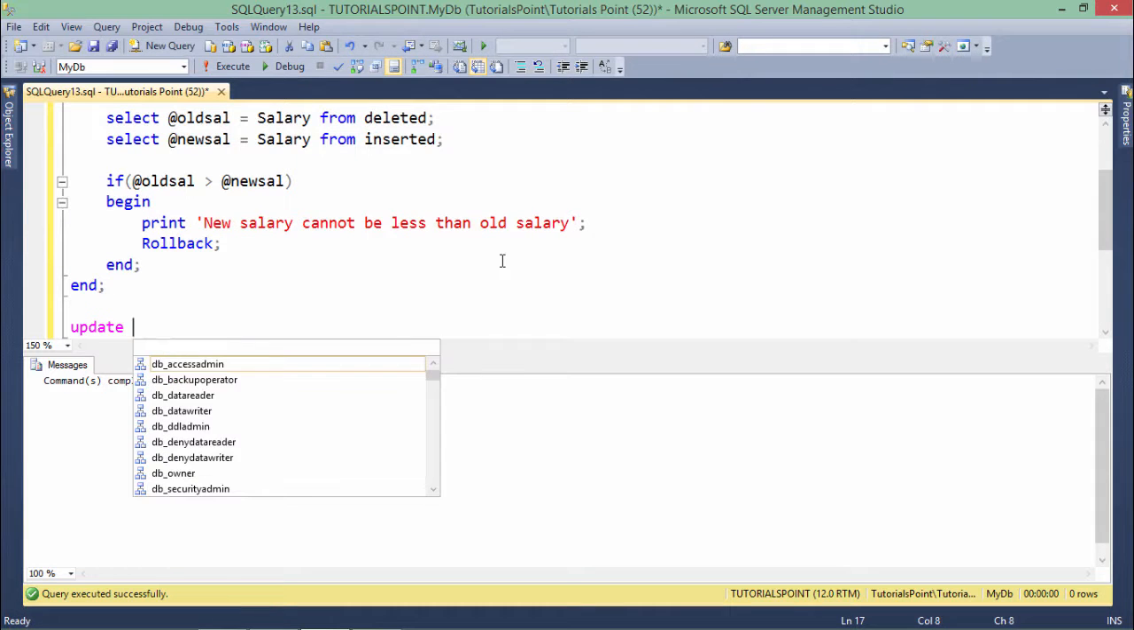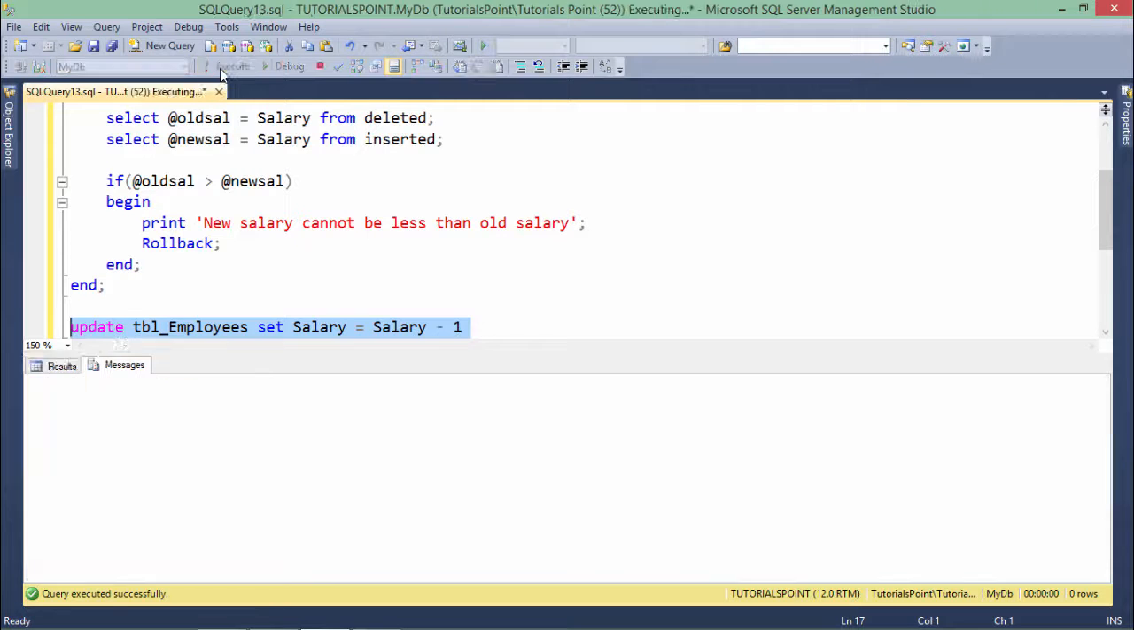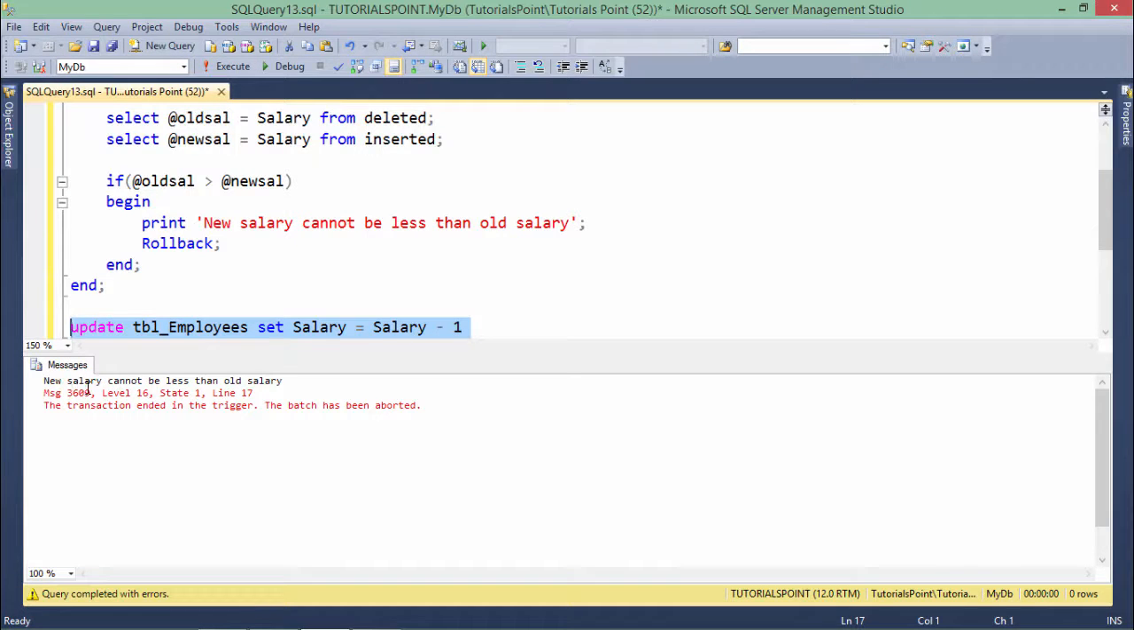Update TBL employees set salary is equal to salary minus 1. I don't know the exact salary, but obviously if I'm subtracting, the current salary is greater than the new salary, because the new salary is one amount lesser. So I'll not pass any where clause. Let's execute this one. And here you see the message, new salary cannot be less than the old salary.